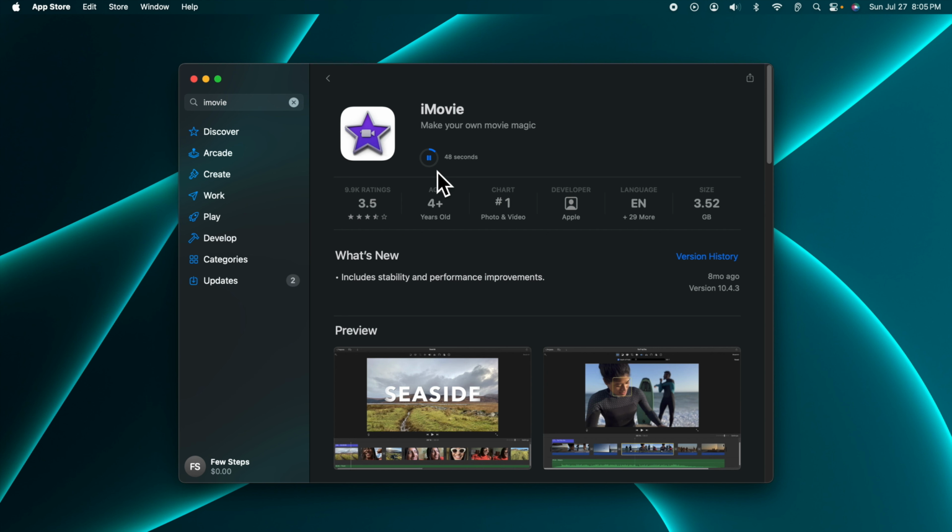When the circle is filled completely, that means iMovie has been installed successfully on your Mac computer. So we have to wait till it finishes downloading and installing this iMovie software on our Mac device. Once iMovie is installed successfully, then you will find an open button. You can click here to open iMovie.